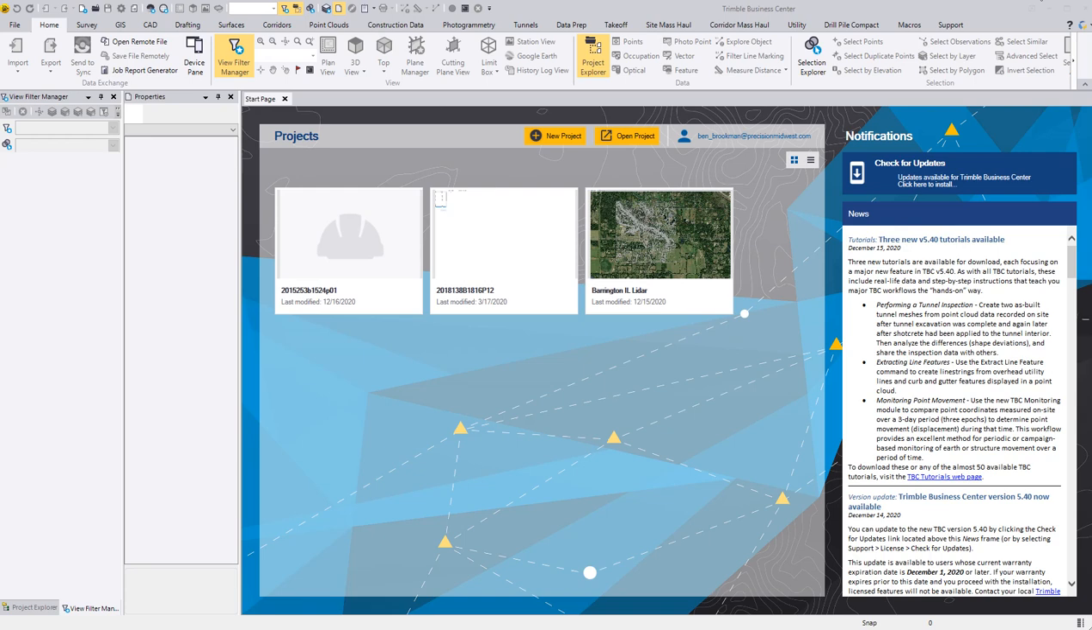All right, this is for you Illinois land surveyors running TBC and to gather some LIDAR data. So first thing I want to do is open up TBC. I'm running 5.40, was just released this week. I'm going to select new project.